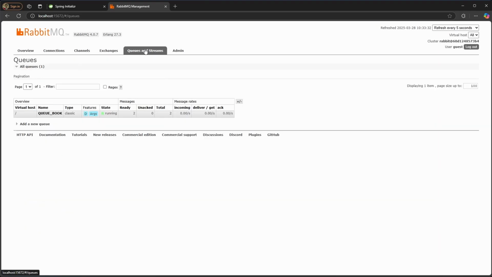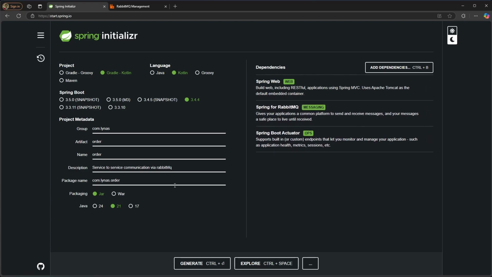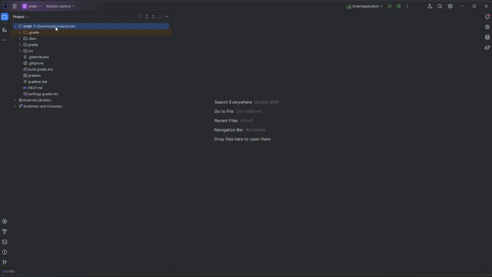Now it's gonna stay here as no one is consuming it. So to consume these messages, let's create another service that's going to consume these messages. For this, again, let's go to start.spring.io. Let's create another service, maybe calling it order service. You already have the Docker running, so you don't need this here. Generate the project, open it with the IDE.